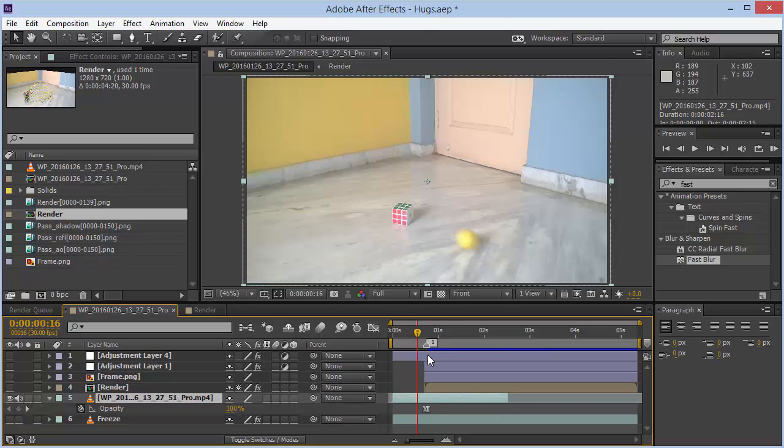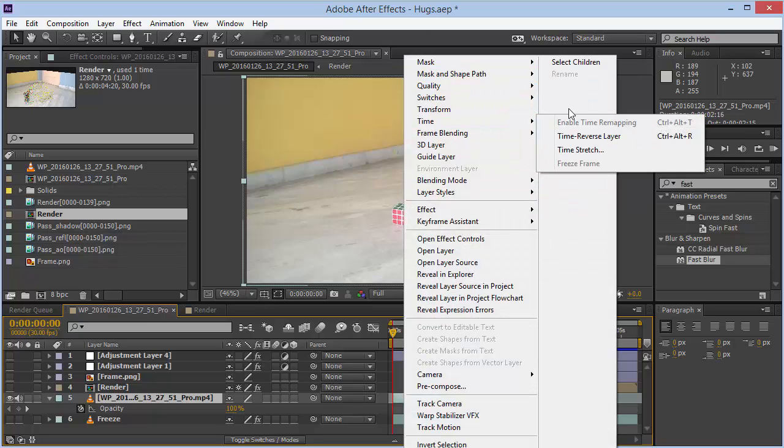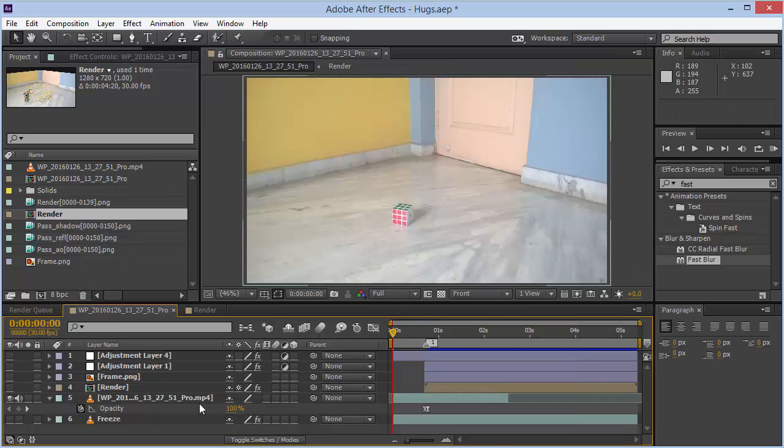Oh, let's press T. Okay, we have the opacity. Okay, so what you want to do is go to your blank frame, right click and choose time, and choose this freeze frame. Sorry, this one, the freeze frame. I don't know why it's not showing, but it should probably show for you.